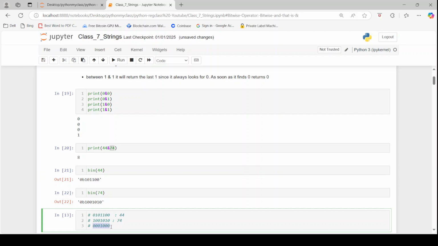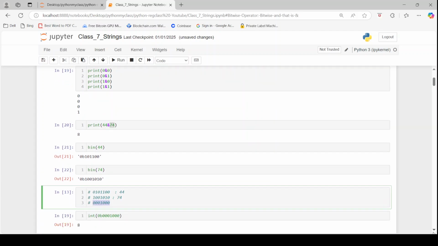Okay, and please remember, for binary operations, make sure that the number of bits are always equal. Like for 44 and 74, their respective binary values, I made them equal in terms of number of bits, in terms of length. Okay. Now, what you can do here is you can use the int function.